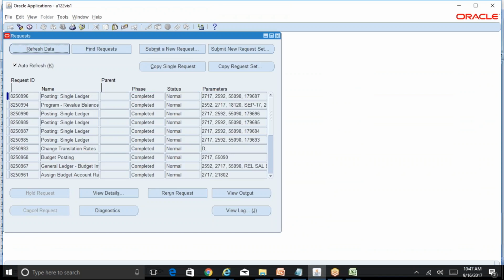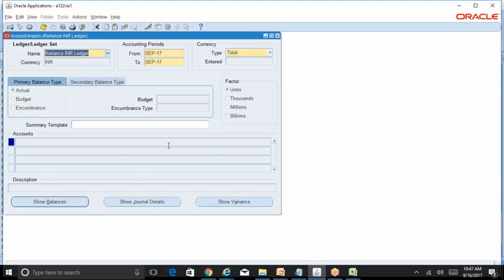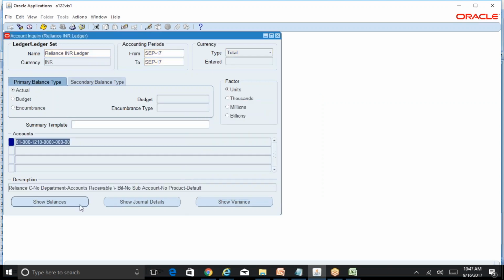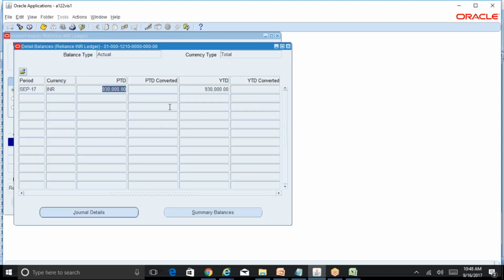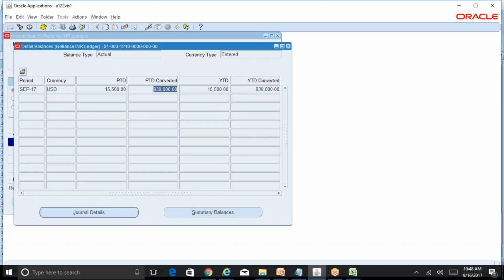Okay, it's completed normal. Now go back and check inquiry account. What is our account? 1210. Okay, you can see the balance is 9,30,000 INR. Okay, if you want to check in entered currency, as I said, there is no impact on the entered currency. You will still be able to see USD value is 15,500, but only INR value will be 9,30,000. Is that clear? Yes. Okay.